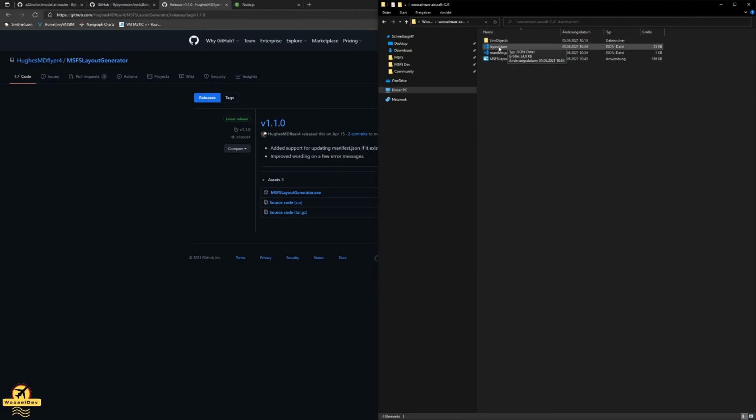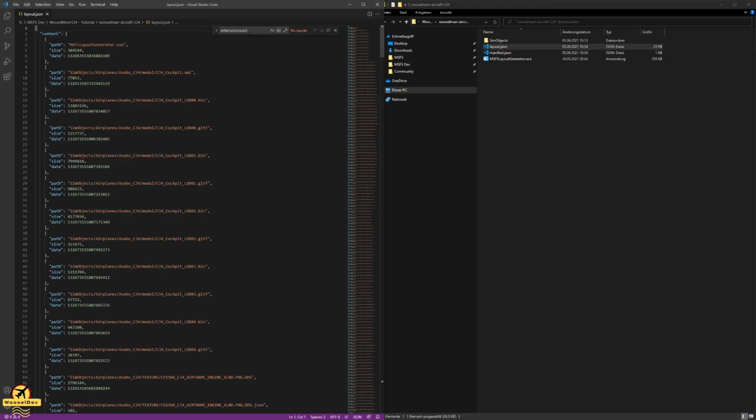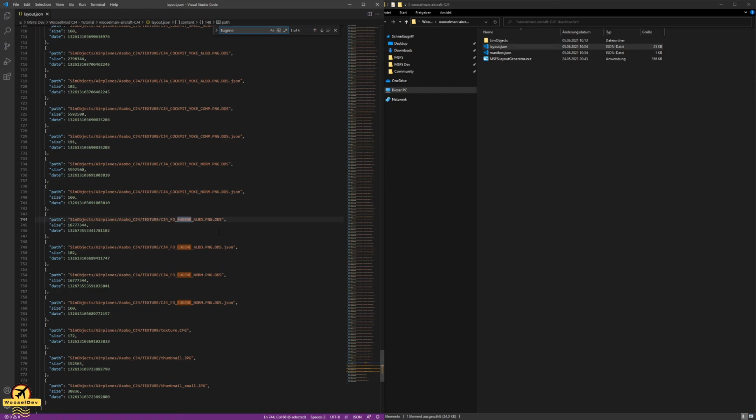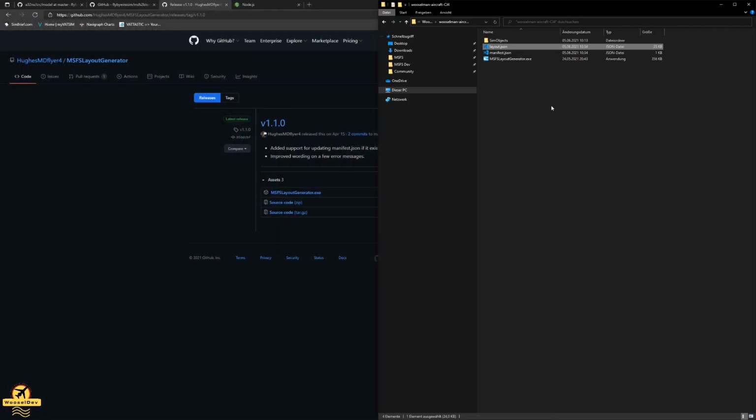And as you can see, we get some new timestamps, which is fine for the layout and the manifest. So you can also open up the layout JSON and search for Eugene. And there we have confirmed that we have our new textures in as well. So this worked out as it should. So we're good on that front. You could also get rid of that one now if you like, but you could also leave it.